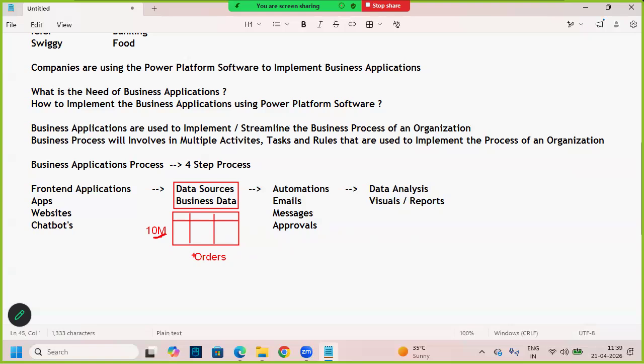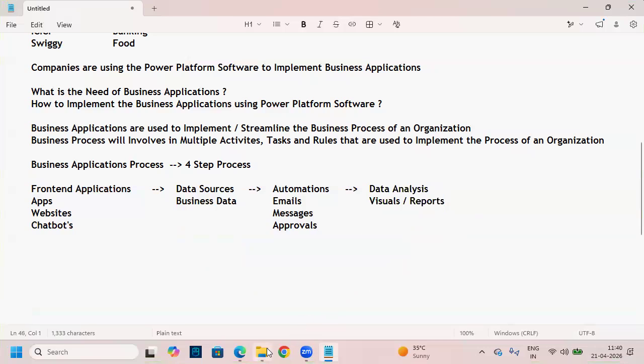So in order to analyze this data, what companies are doing is, whatever the data is there in the form of tables, they are showing that data in the form of visuals or reports. Once after showing that data in the form of visuals or reports, then by seeing the visuals or reports, companies can easily analyze the business data. Analyzing the business data we call data analysis.